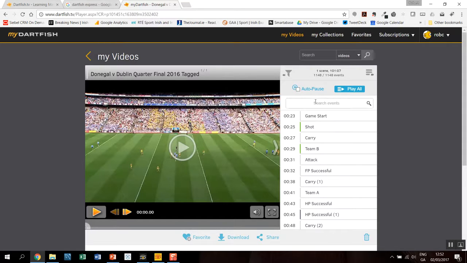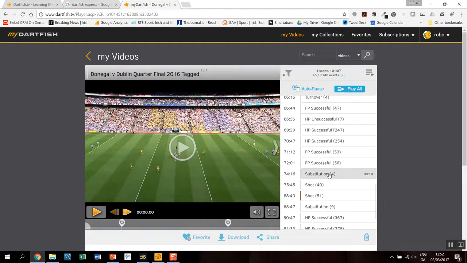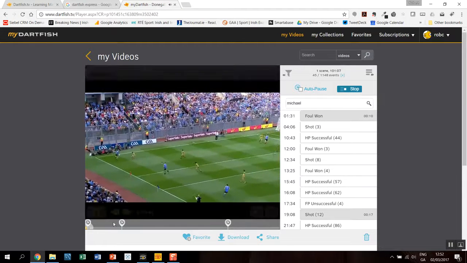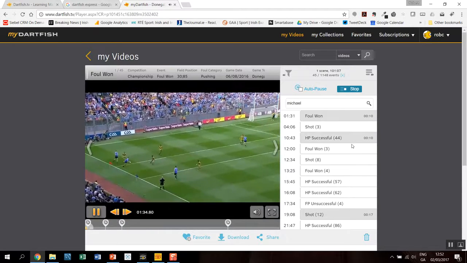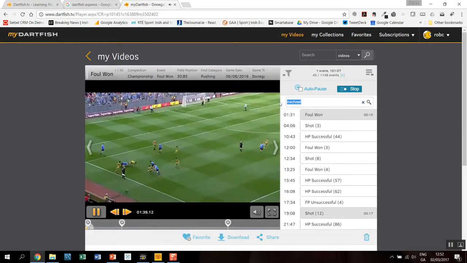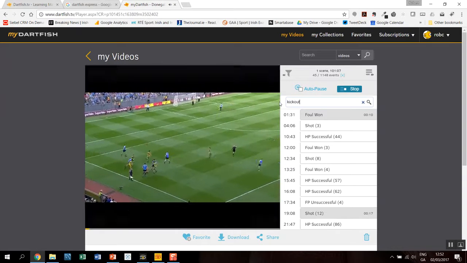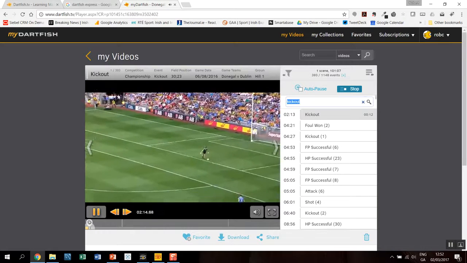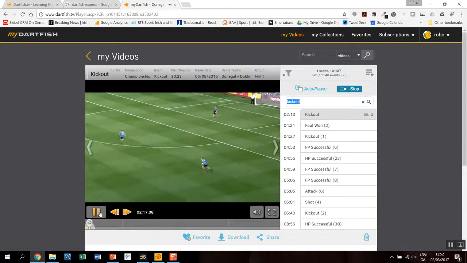They can come in and search for, you know, if there's a Michael on the team, he can type in his name, and there's all the events that Michael is involved in. Okay, and he can just play all, and it will skip through from event to event, and it'll play each one of those that he's involved in, one after the other. Or if I want to play the kickouts, again, I can type in kickout and look through all the kickouts, or whatever event it is that you want to find.